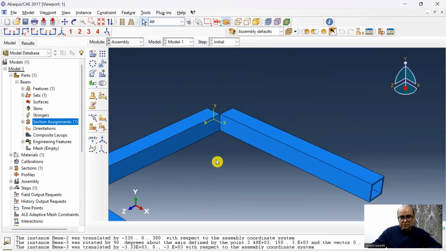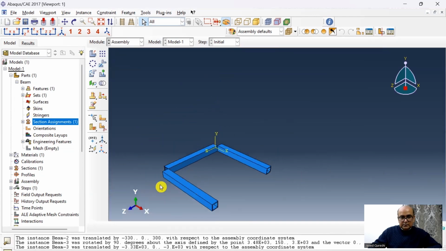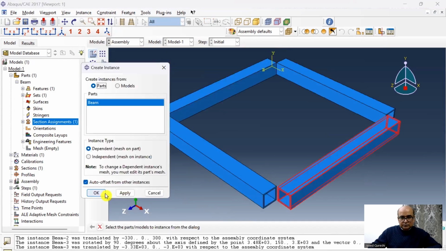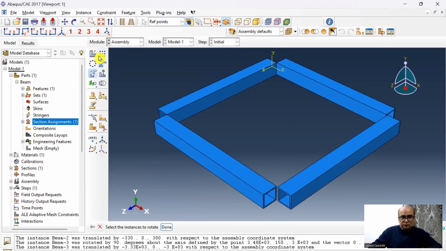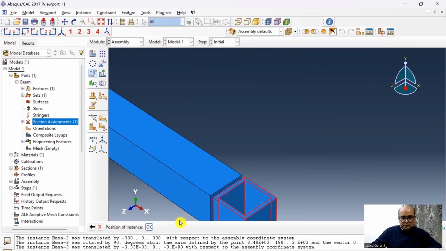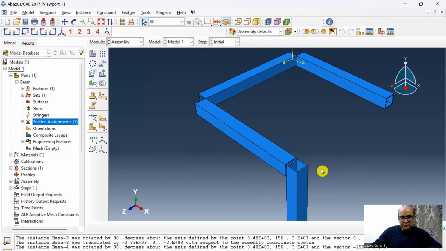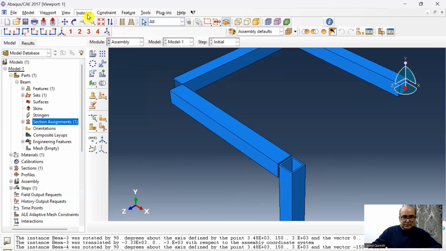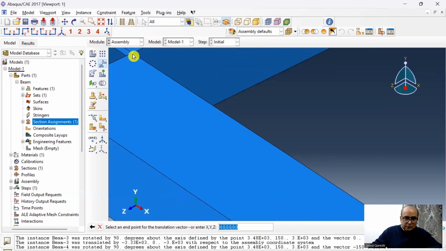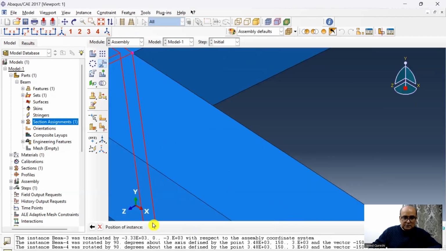The section has been translated, and then I will define two columns over here. Go to instance again, create, and I want to rotate it in vertical direction, so my dimension is going to be horizontal. My axis is going to be horizontal axis 90. The section has been defined. I will translate this instance to this position, choose the section and choose this point. Choose this point, section has been translated.